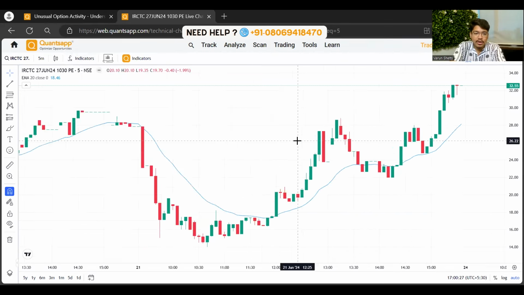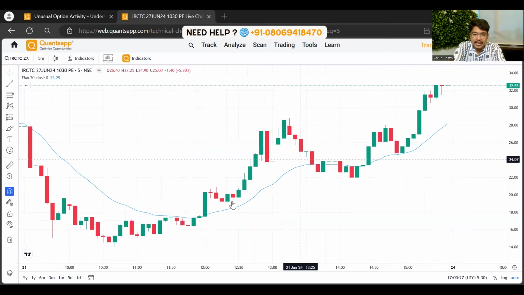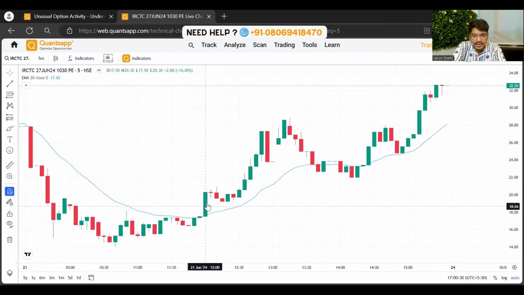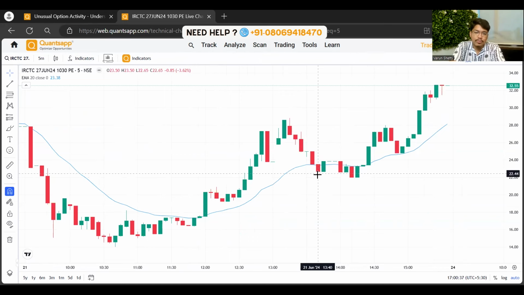Like for example, if I had entered a trade somewhere around here, just an example, I would have squared off somewhere around here. So this is how you trail your stop losses as well. So there was a decent profit here.